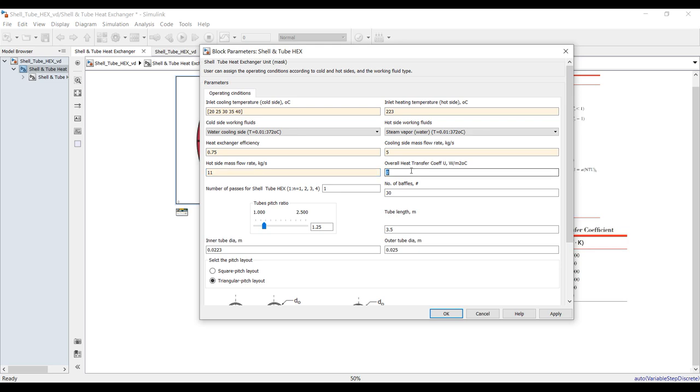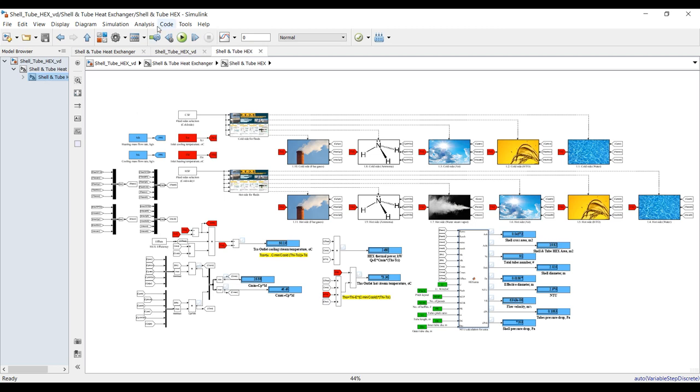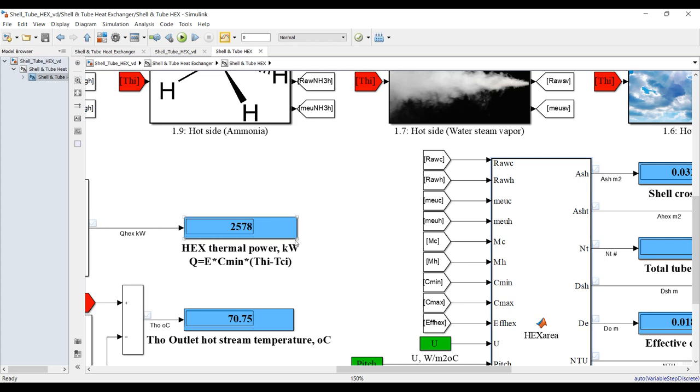Overall heat transfer coefficient, let it be 3000. Number of passes, one pass, baffle 30, pitch ratio, tube length. I keep this as it was. Okay, if you hit saving, let's go inside and save, and hit run. You'll discover five results, as you can see here. You will find the following.